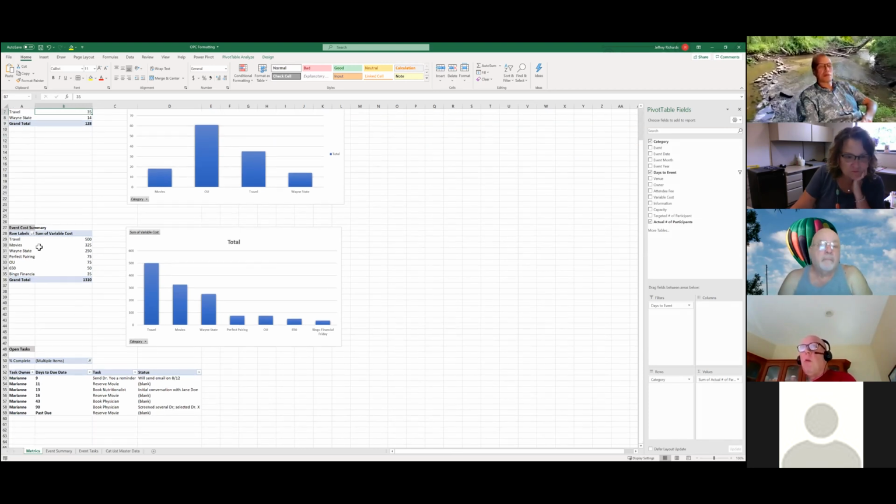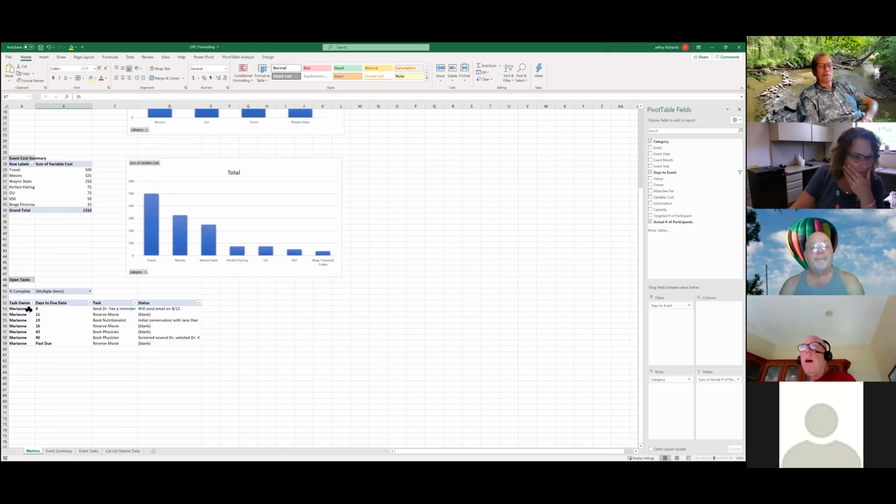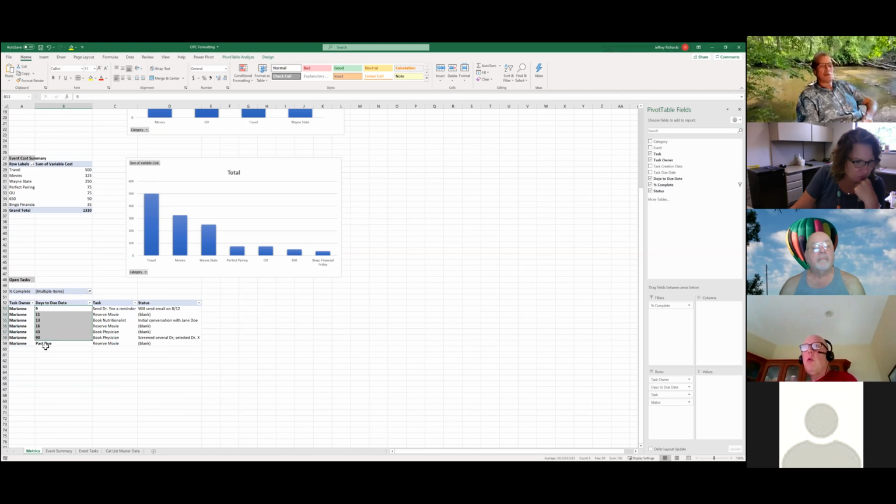You could have another one that's set up and pulls from that data. Well, how much money did I spend to put it on? Here's all my open tasks. Show me any task that is not yet complete. How many days till the due date? This one's past due, and what I have to do, and all that.